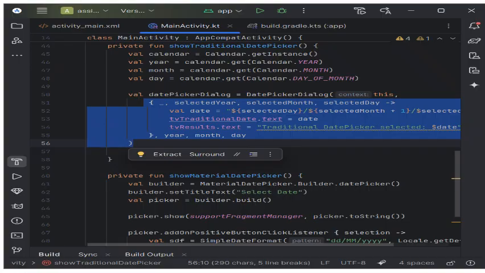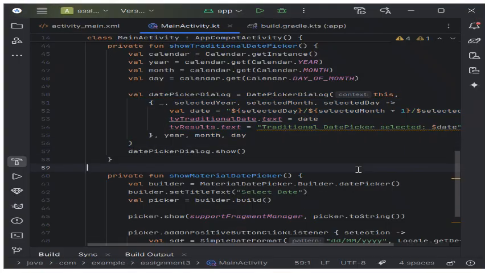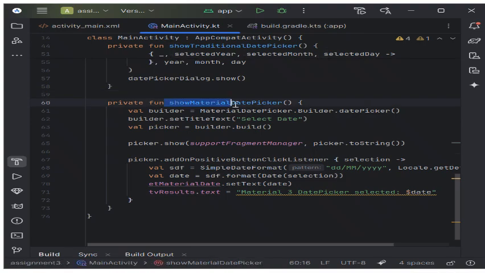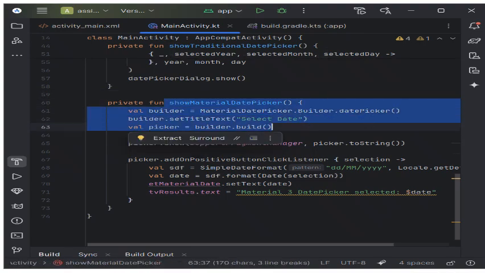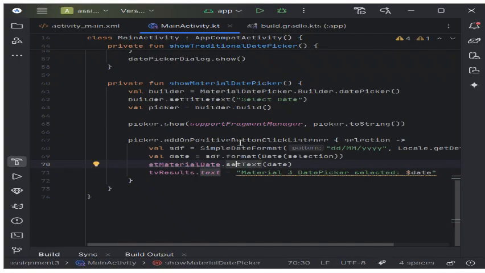The key point here is that the selected month plus 1 is important because Android counts months from 0 to 11, not 1 to 12. Then we are jumping to show the Material date picker, which follows the builder pattern. This is much more flexible and allows us to customize the picker easily. So when you clearly observe here, I'm using SimpleDateFormat to convert the millisecond timestamp into a human readable date. The Locale.getDefault ensures the date format matches the user's region settings.